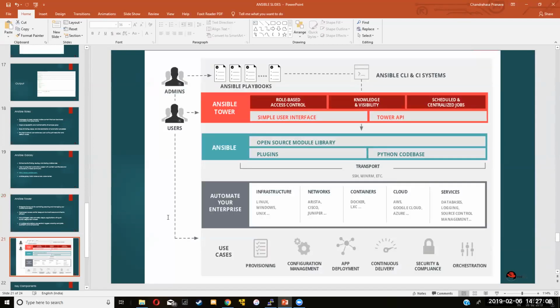So this is a pictorial representation of the connection between Ansible Tower, Ansible, and your enterprise itself. You have the admins who are going to write the Ansible playbooks, and they're going to store them in Ansible Tower. Ansible Tower itself has role-based access control, knowledge and visibility, and centralized and scheduled jobs.